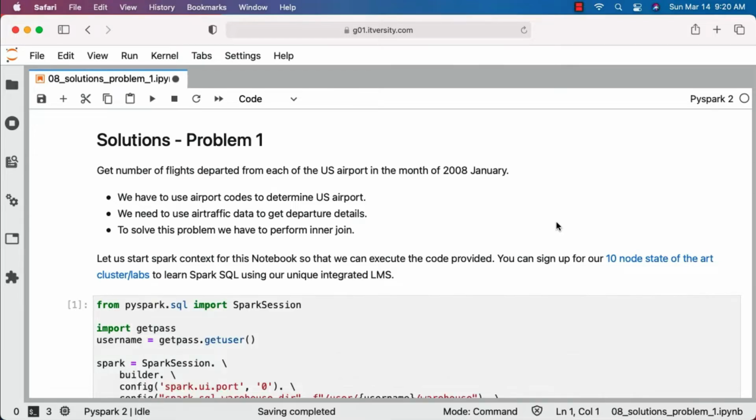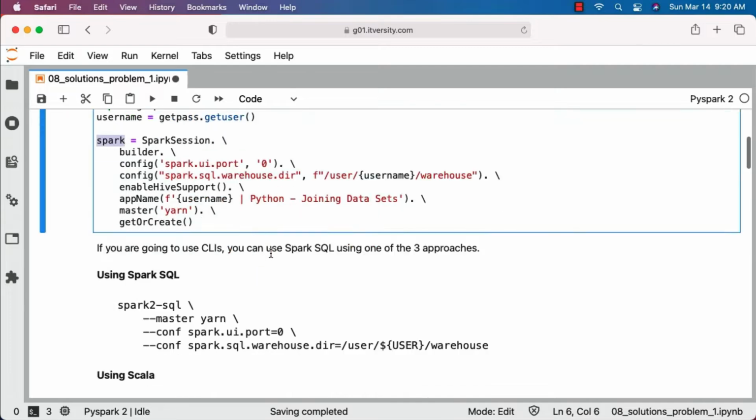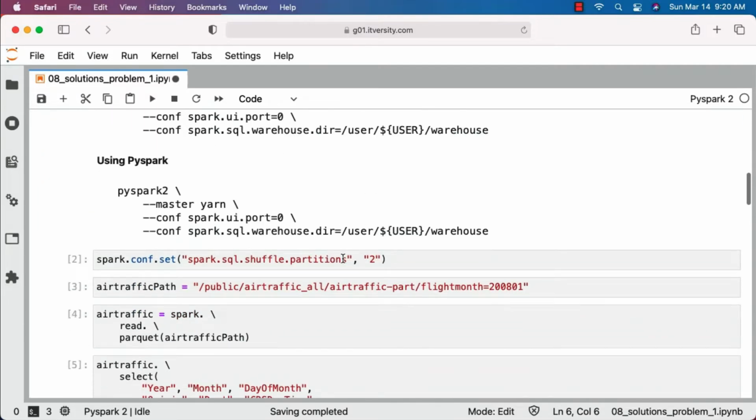Country details is part of airport codes, and hence we have to use airport codes to determine US airports. We have to use air traffic data to get departure details. To solve this problem, we have to perform an inner join between the two. You can see that the Spark session object is created by name spark, and also this property is set to 2 because we are dealing with a small dataset.